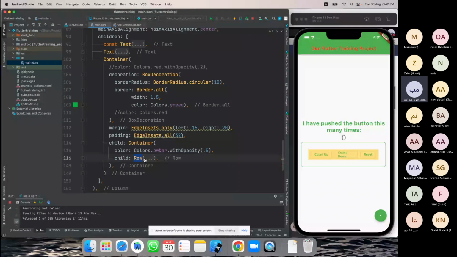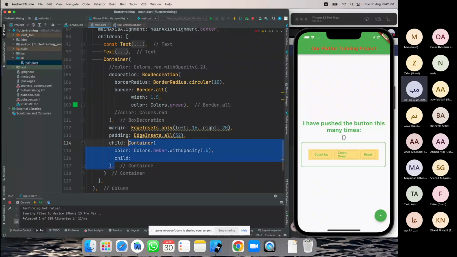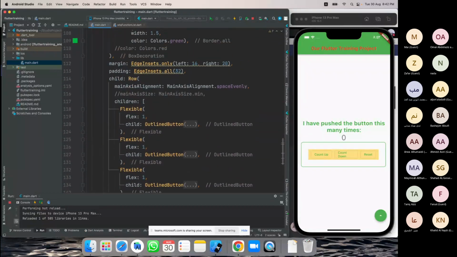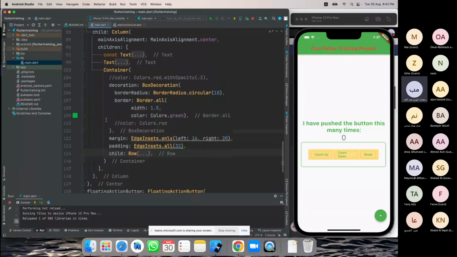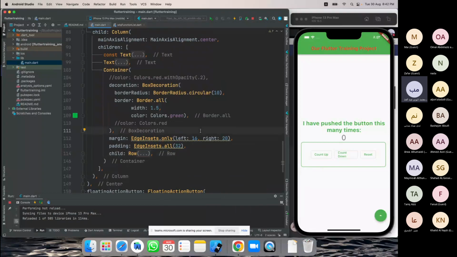We can remove this inner container. There, run it. Now we have something like this. So see here.